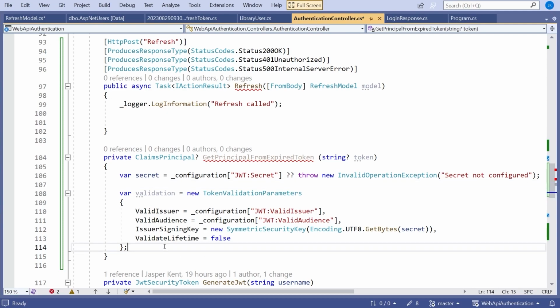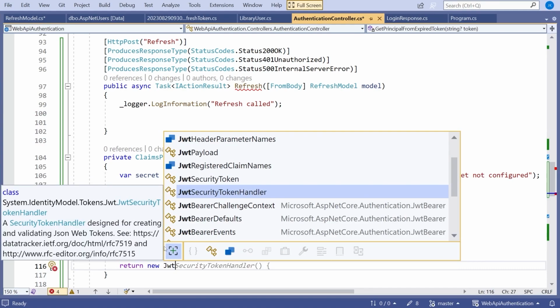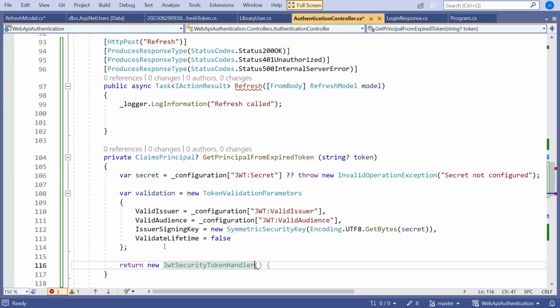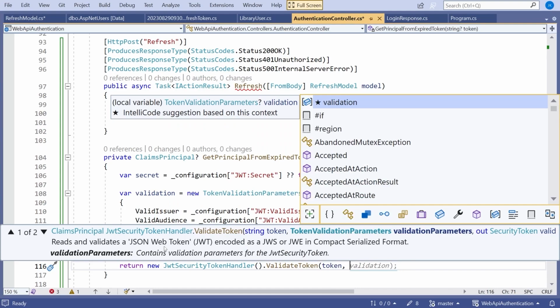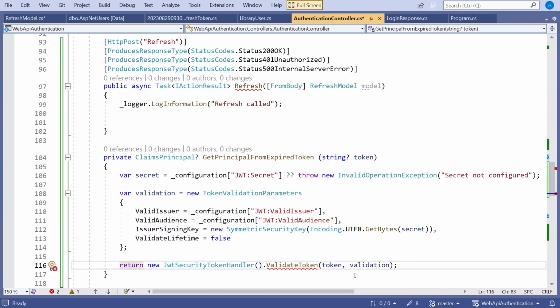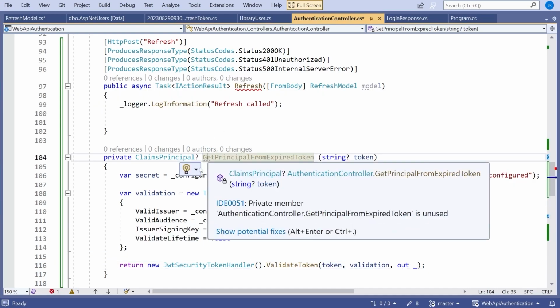And then we need to use that to generate the actual token. So all we now do is say return new JWT security token handler. This is what's been used internally when we were logging in previously, but now we're doing it explicitly. We use that to validate the token, passing in the token and the validation parameters we've just created. It also returns the actual security token, the one that would have been decomposed from the string version we put in, but we're not interested in that, so I'll just put a discard on it. So that's now got all of that working.